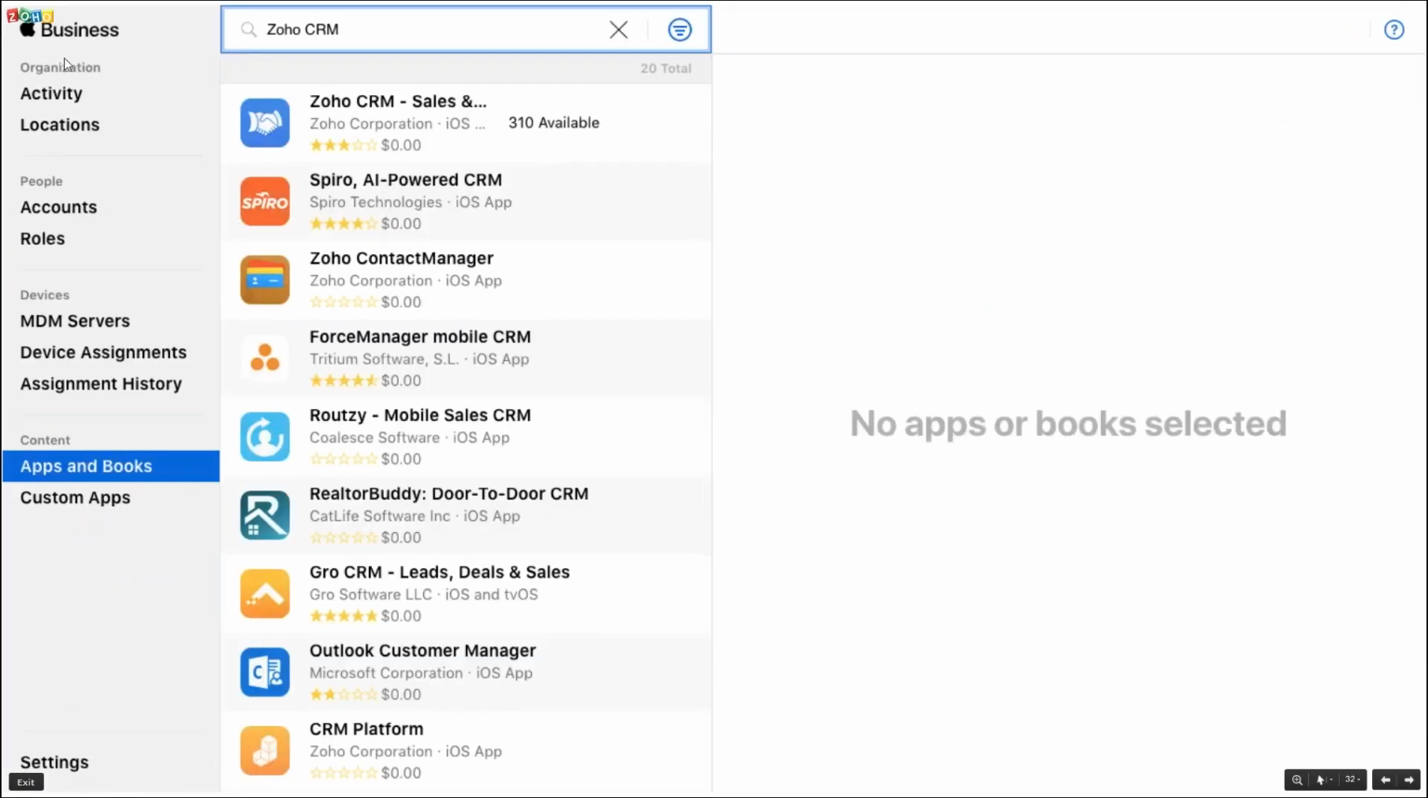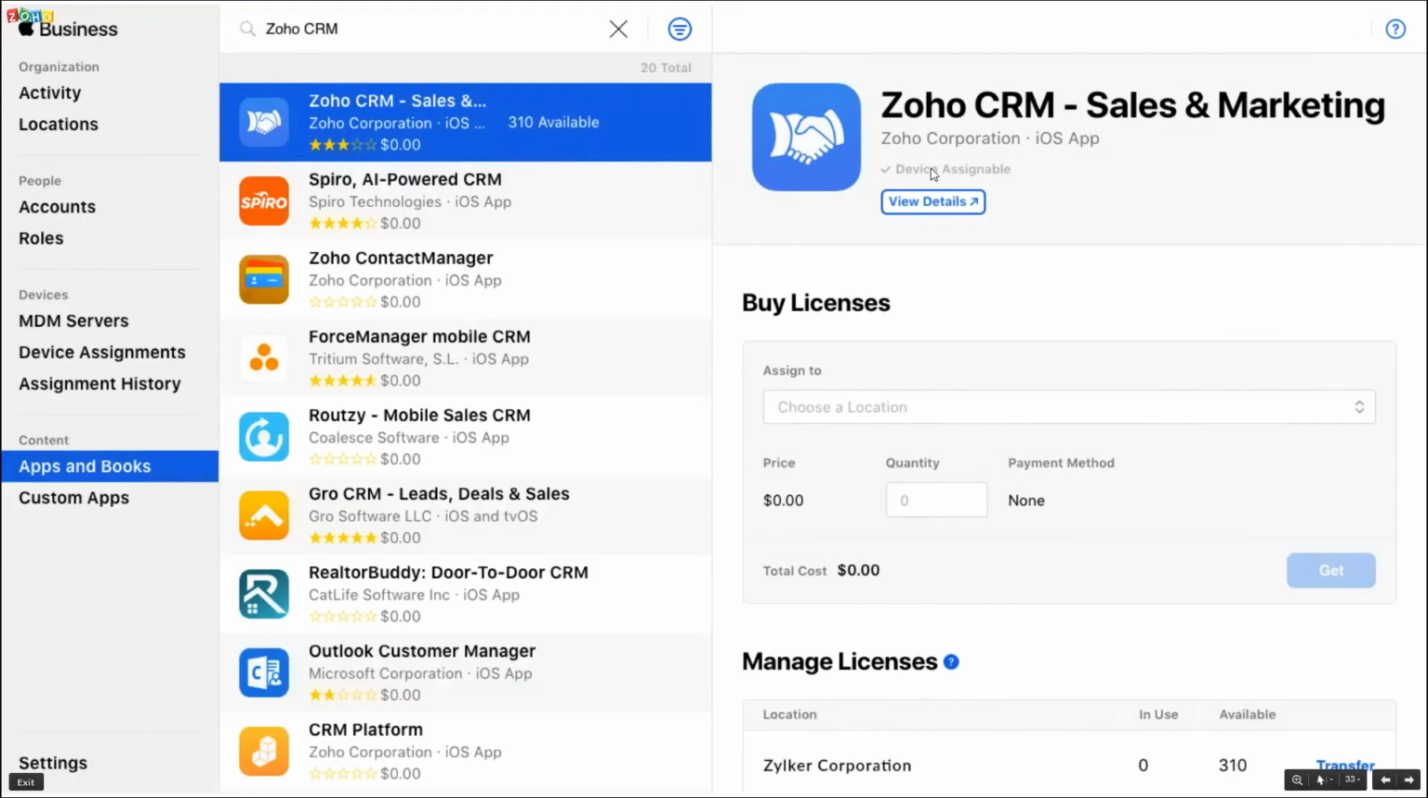To get an app in the same ABM portal, you will have the apps and books section. You can search for the required application here. And you need to make sure this option, device assignable, is enabled. Only if an app is marked as device assignable will you be able to deploy silently. So whenever you search for any application, you can verify whether it has been enabled for device assignable.